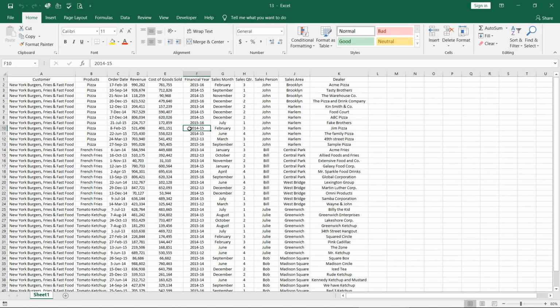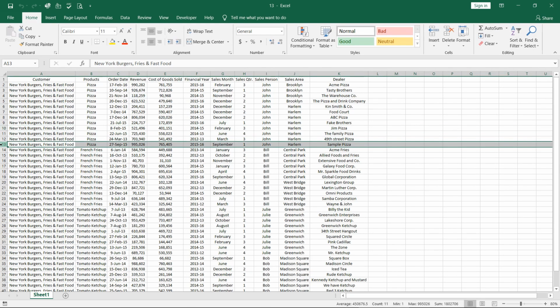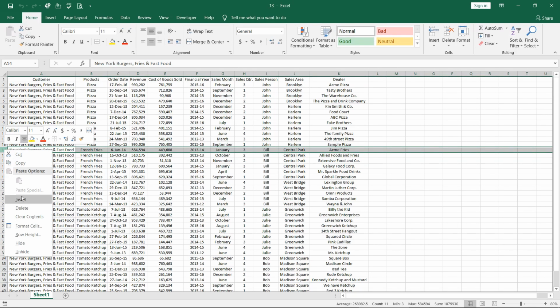Okay, now trick number 13. In this, what we will see is how you can insert more than one row or more than one column at a time. Say, for example, you want to have some extra lines in here. What you would do is highlight this row, right click, insert.